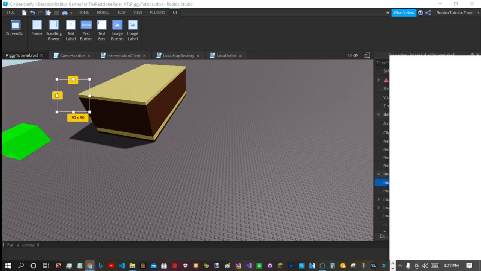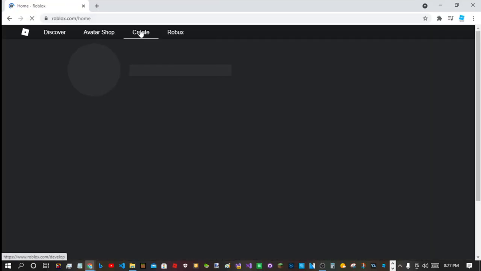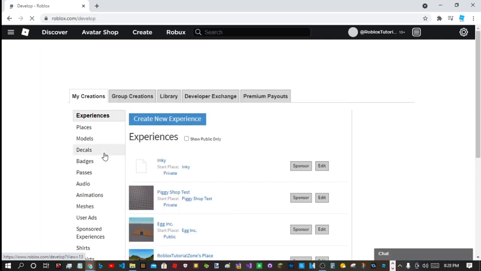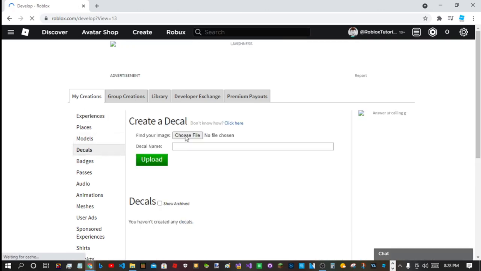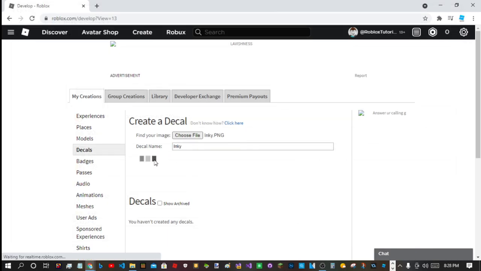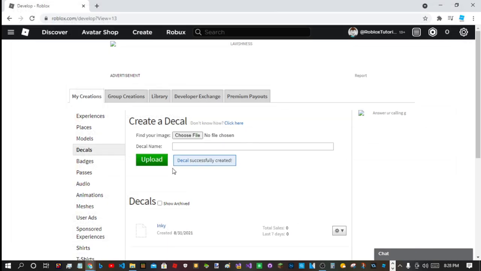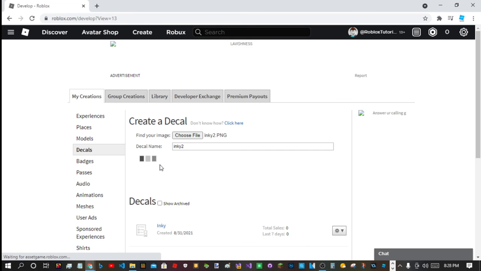So go on to Roblox.com. Create, decals. Choose downloads. Choose your image. Open. Upload. Choose a file. Next image. Open. Upload.